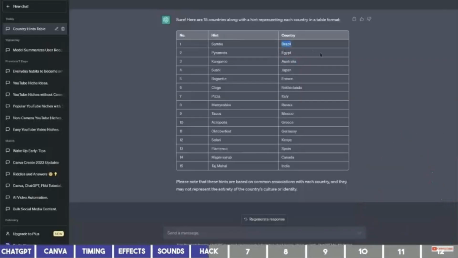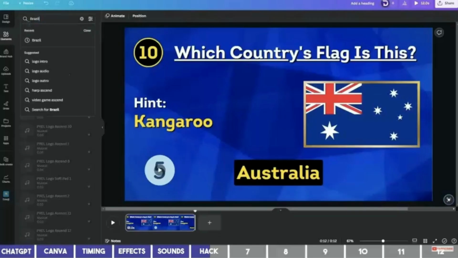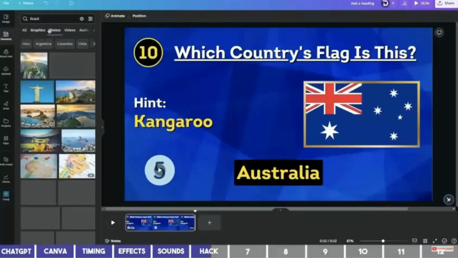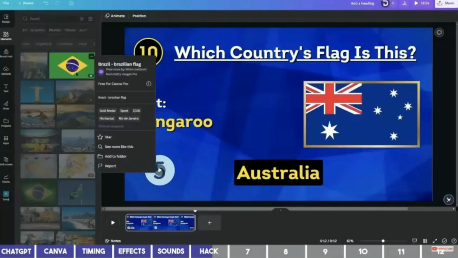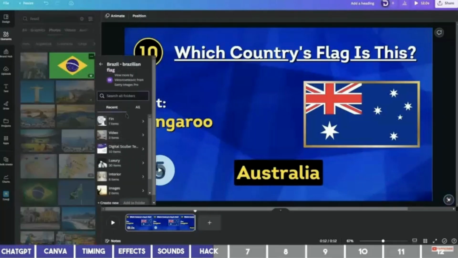Paste it in the search box on Canva and switch to Photos. To find a flag, right-click on the flag and select Add to Folder. We can create a new folder here. Give it a name and add the flag to it.